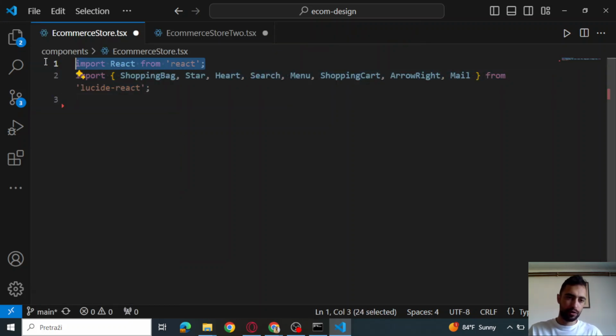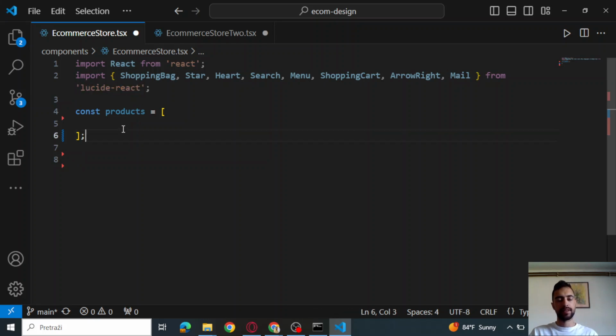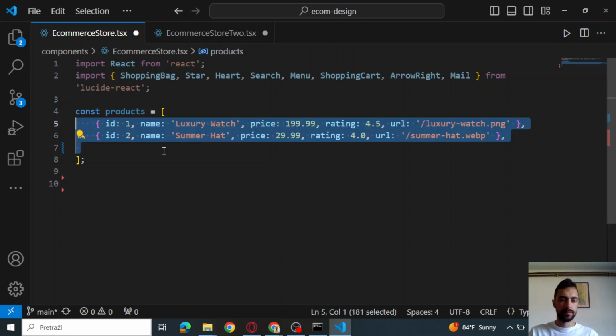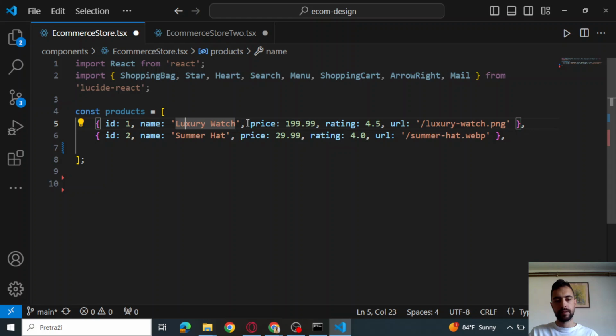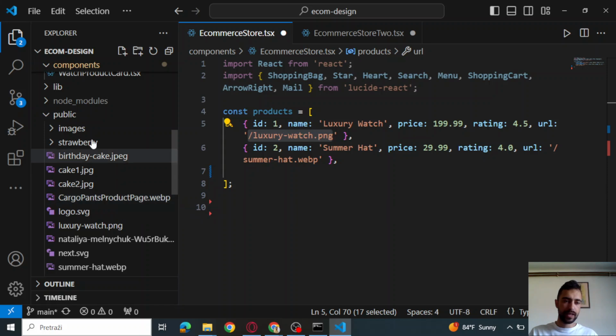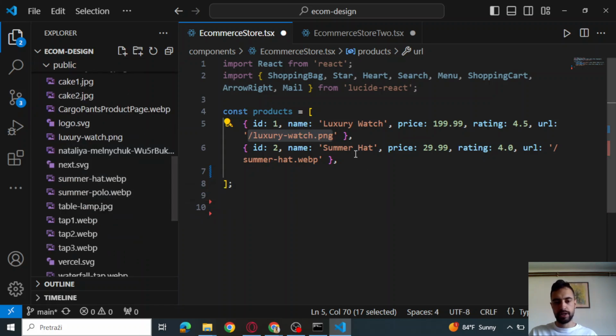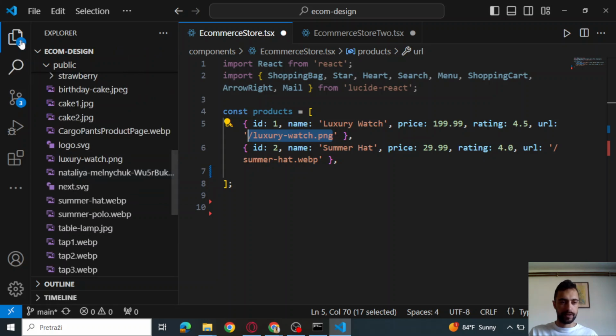So we're going to import React. We're going to import all of these icons from Lucid React. And then you need to npm install Lucid React. And let's create the products. So ID, name, price, rating, and URL. So you can find these images also in the public folder below. Make sure to download just these images, because other images are for other tutorials.